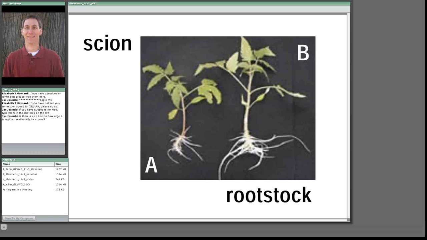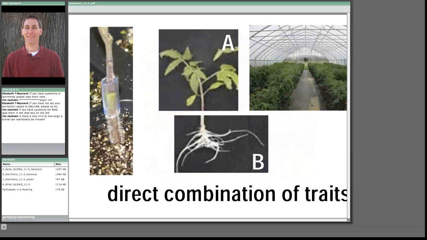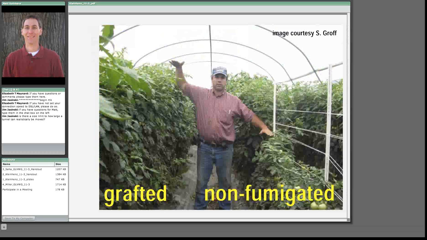And I will not belabor this point, because I think it will be addressed later, but grafting allows for a direct combination of traits from two different varieties, and in some cases the results can be very dramatic, as is shown here in this particular image, the difference between a non-fumigated grafted and a non-fumigated ungrafted crop, where soil-borne disease is evident.